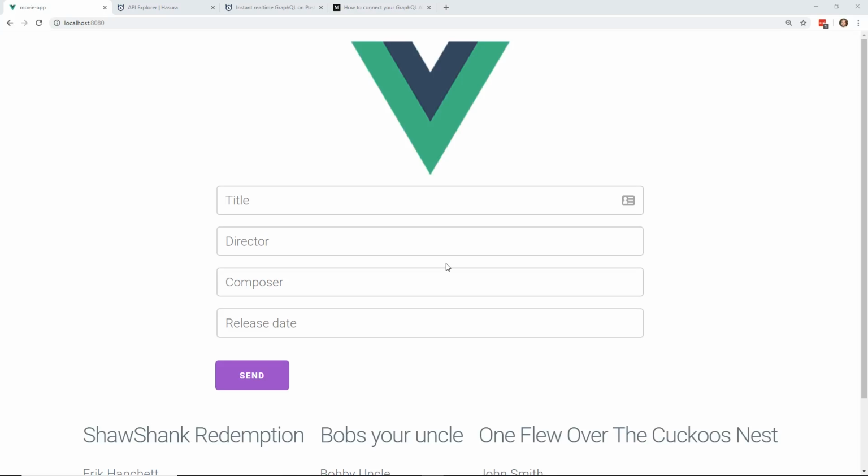Hey developers, today we're going to look at how to get GraphQL working with our Vue.js app, and we're going to use something called Hasura to make that a lot easier. So make sure you stay all the way to the end and I'll show you how that works.